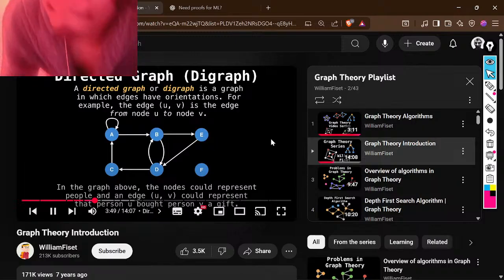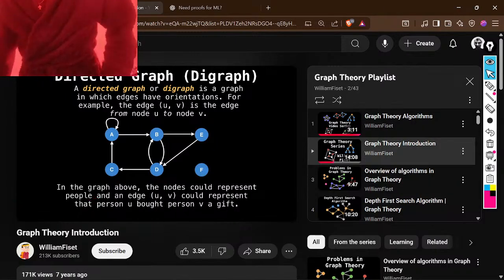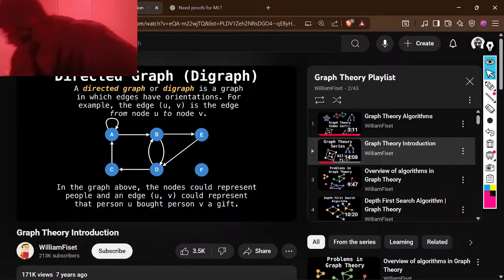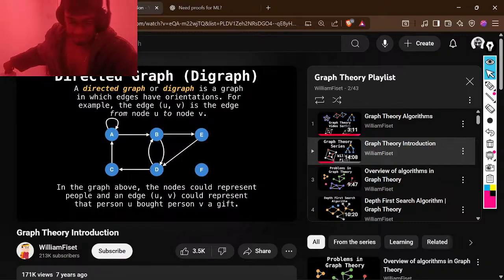An incoming edge represents receiving a gift, and an outgoing edge represents giving a gift. Therefore, person E in this graph bought person B a gift. Person A bought themselves and person B a gift. And person F bought nobody any gifts and received none.